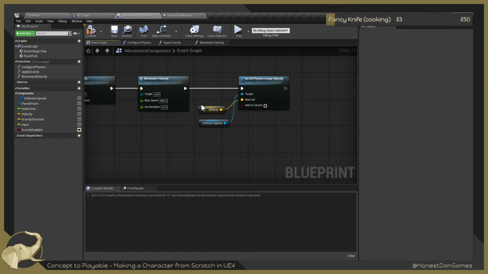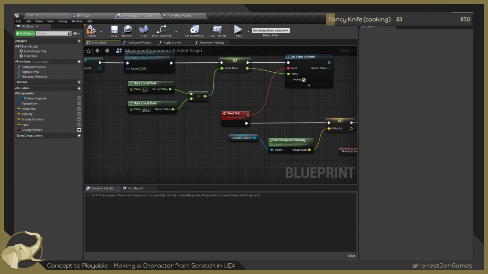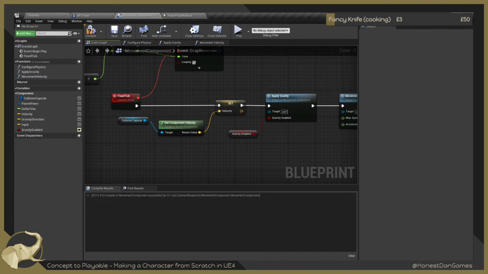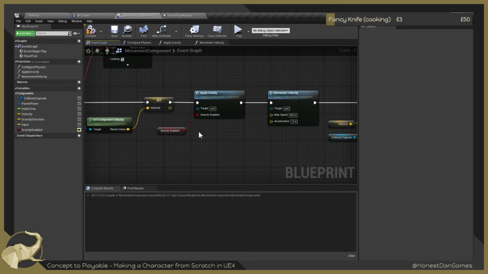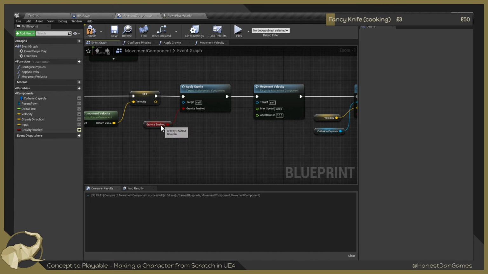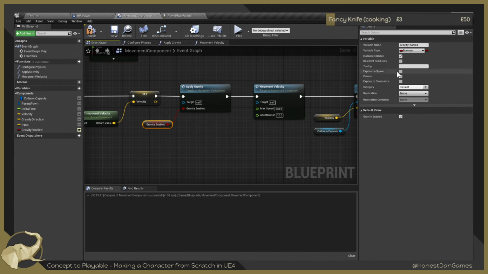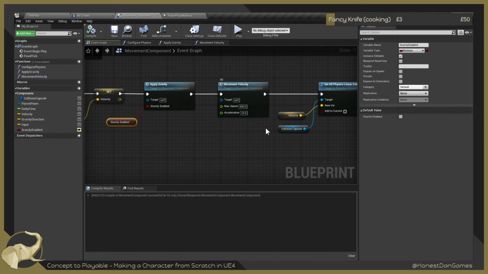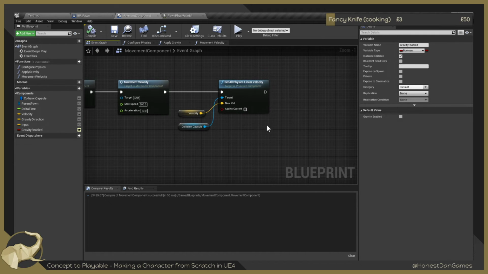Ta-da! Okay, so the end result should look like this. We should have the capsule that goes into the get component velocity. We set the velocity. We then apply gravity. Don't think he has gravity ticked, so we're going to get rid of that for now. Then there's 500 added to that, and then we set them at the end. Great. So now we're looking at getting the input.